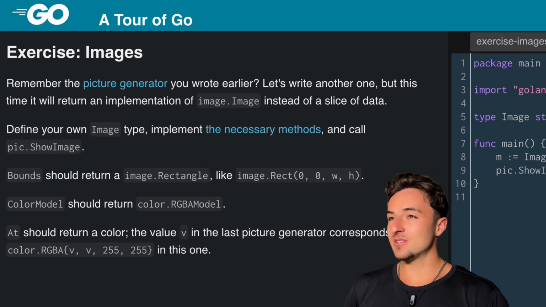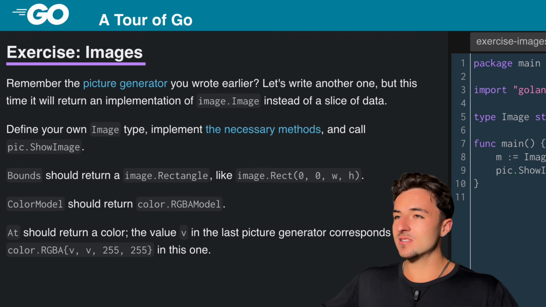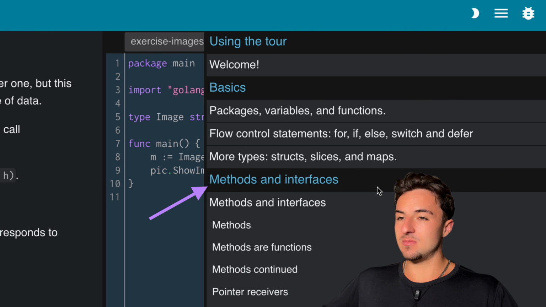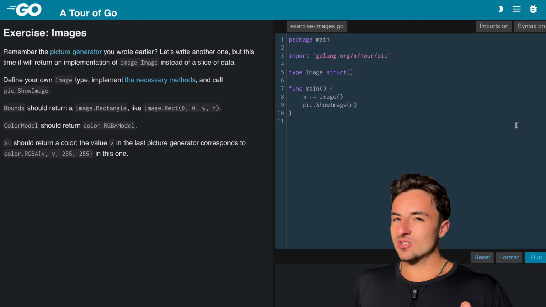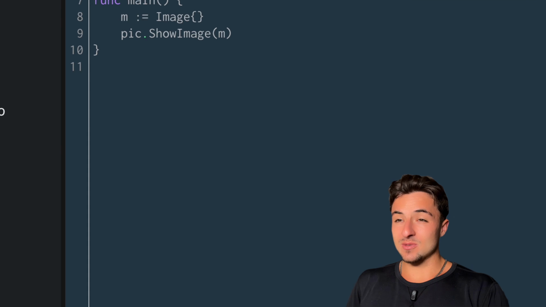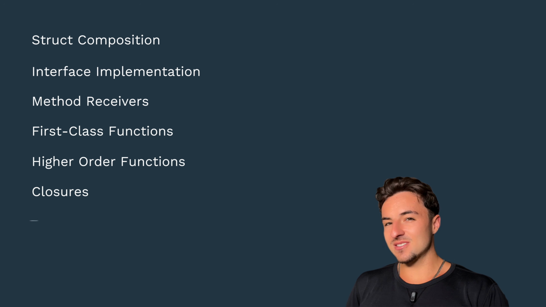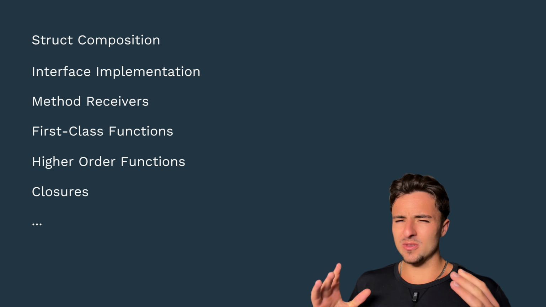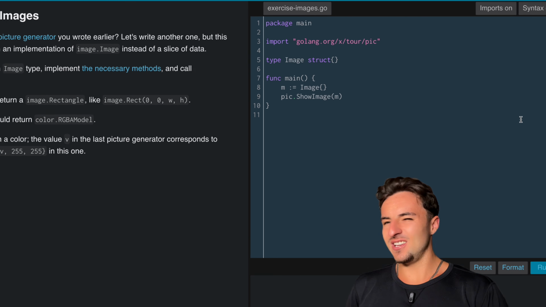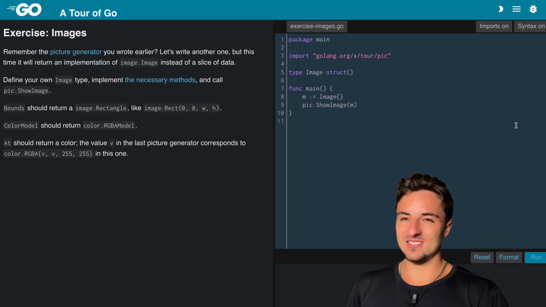Today's video covers the 9th exercise, Images, from the Methods and Interfaces chapter. Rather than just showing you my solution directly, I will explain all the necessary Golang concepts and context for you to impart a deep understanding of what each and every single line of code really means.